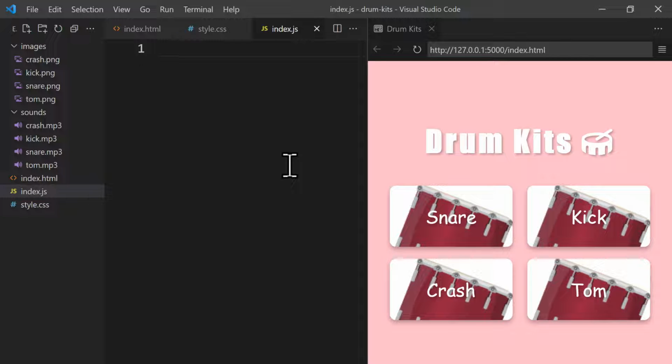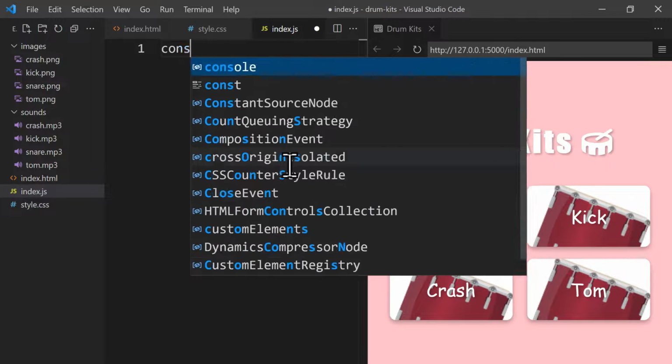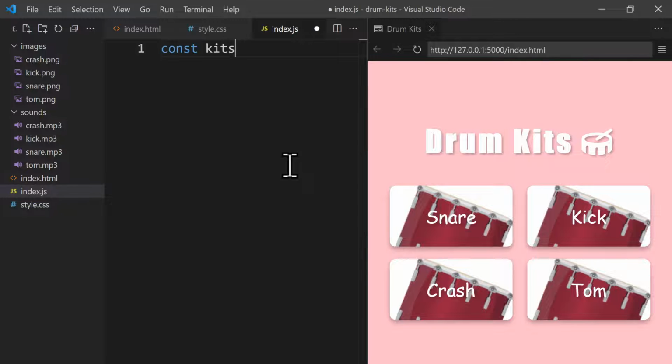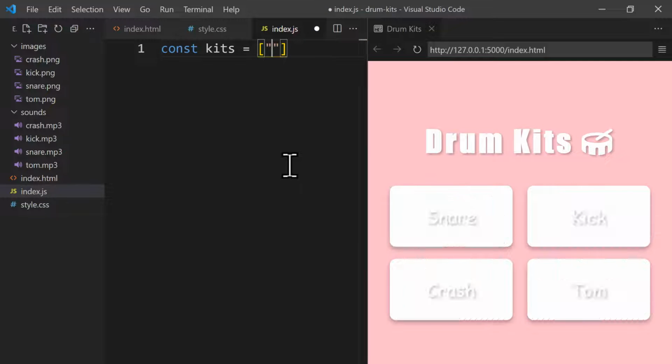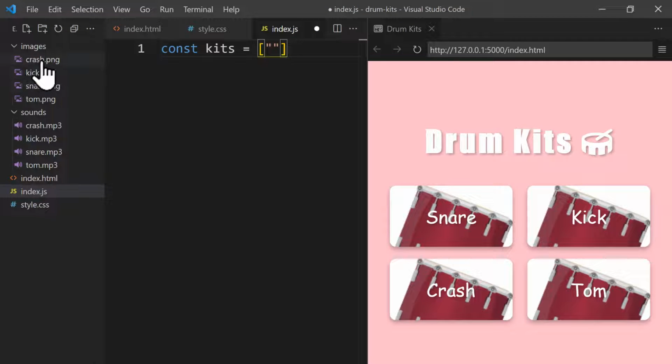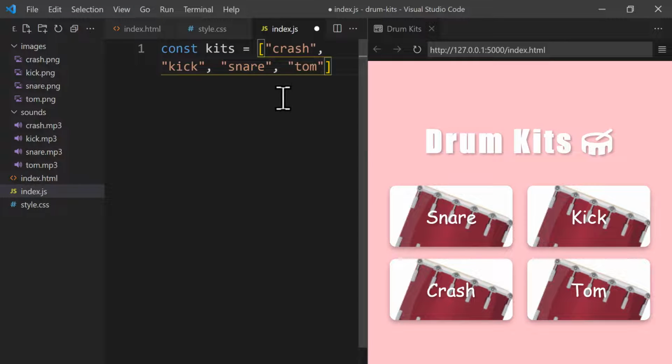And first we create an array. We just add a const. We name the array kits. And for the first element, we just write down the name of our kit or instrument. So the first one is crash. The second element is kick. The third one is snare. And the last one is tom. We can use Alt-Z to turn on the word wrap so we can see all the code.